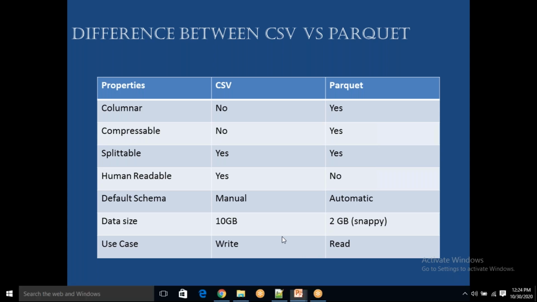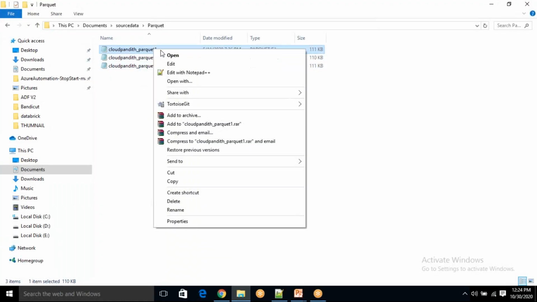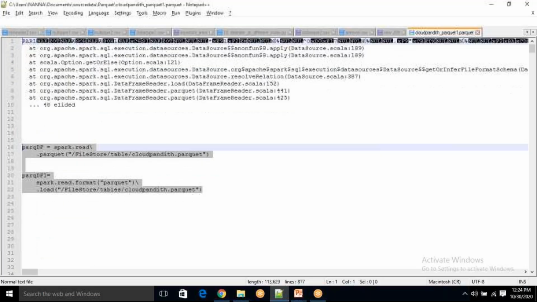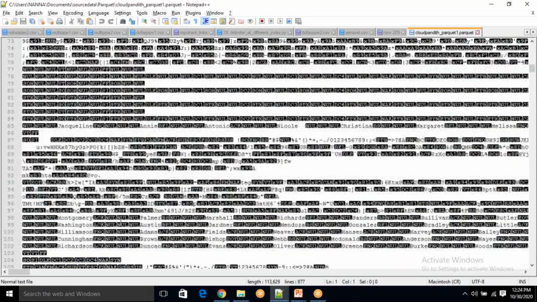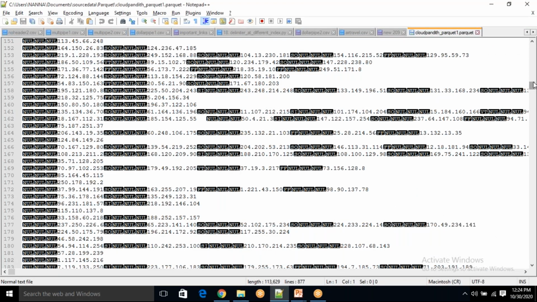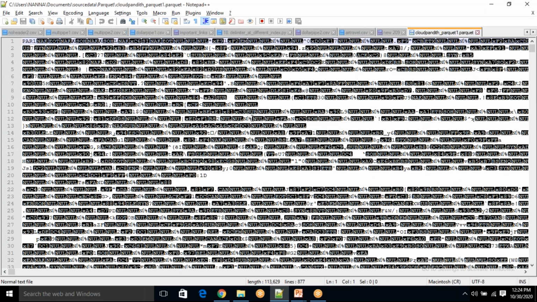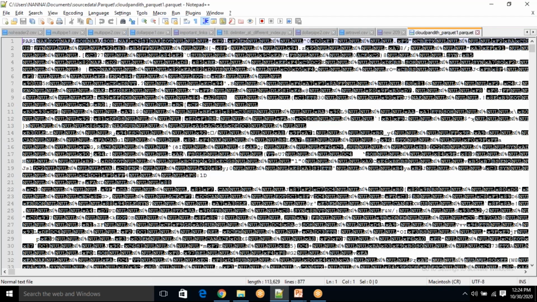Let me prove that. Let me open this particular Parquet file, right click, click edit with Notepad++. You see all this data is something like this. Are you able to read anything here? Cloud Pandit underscore Parquet 1 dot Parquet. In which location is this file available? You see documents, source data, Parquet folder. We have this Parquet 1 file. So I'm not able to read this particular file.